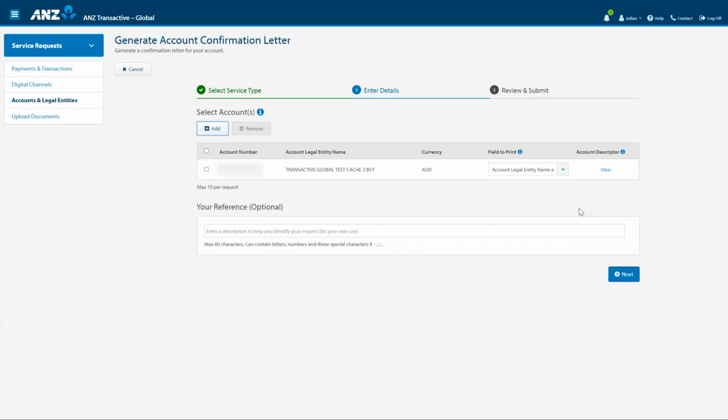Once the accounts are selected, for the accounts that are domiciled within Australia, you also have the option to select what fields you want presented on the letter. This can be done using the field to print dropdown. As you can see here, this will default to both account legal entity name and account descriptor. However, there are options to have only one or the other, depending on your choice.